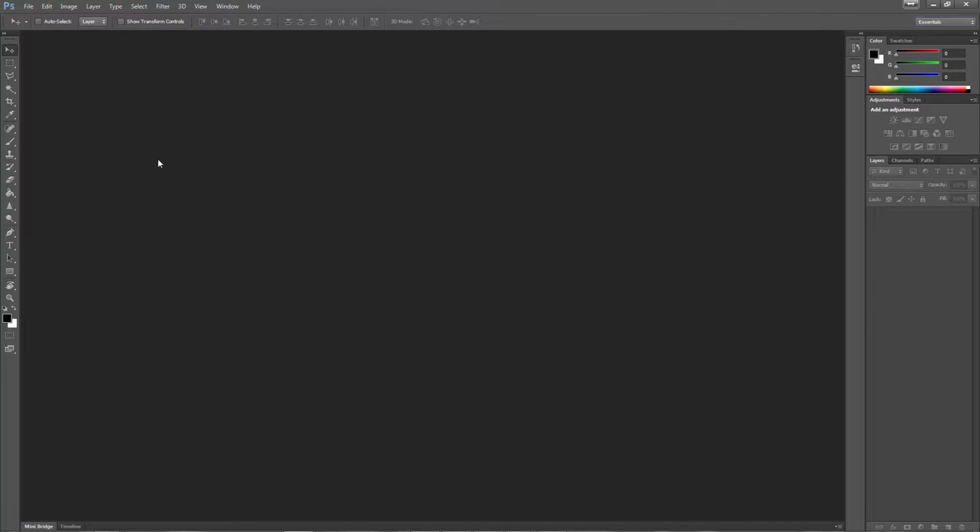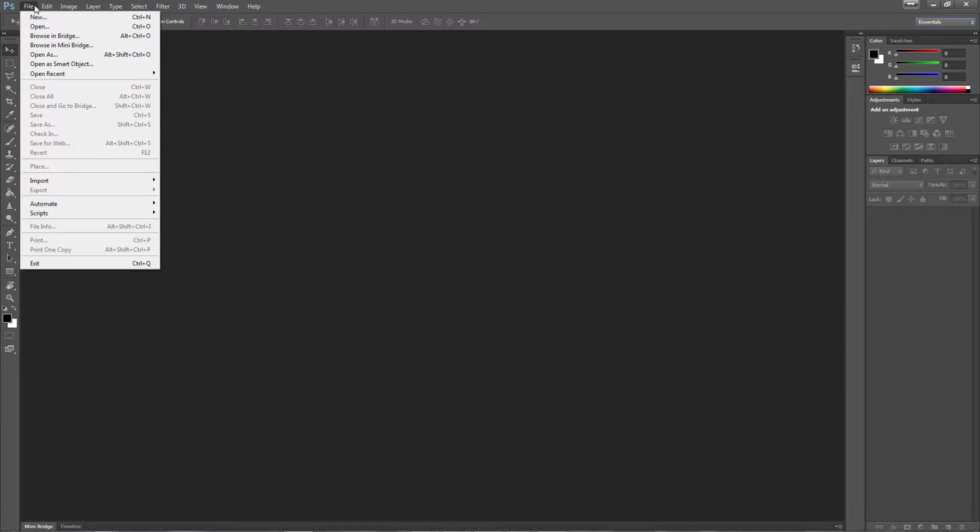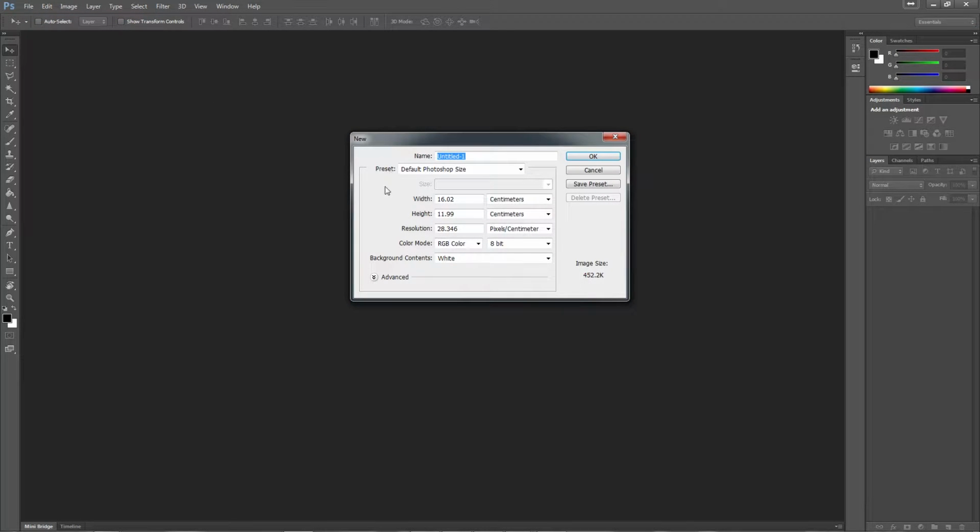So let's go ahead and create our first Photoshop document. We'll go to the menu bar and go to File and then New, and it comes up with this dialog box. You'll see here we've got a bunch of different options that we can choose. The first one that's highlighted is called Name, and this just lets us name our new Photoshop document. So we'll call it New Photoshop Document.